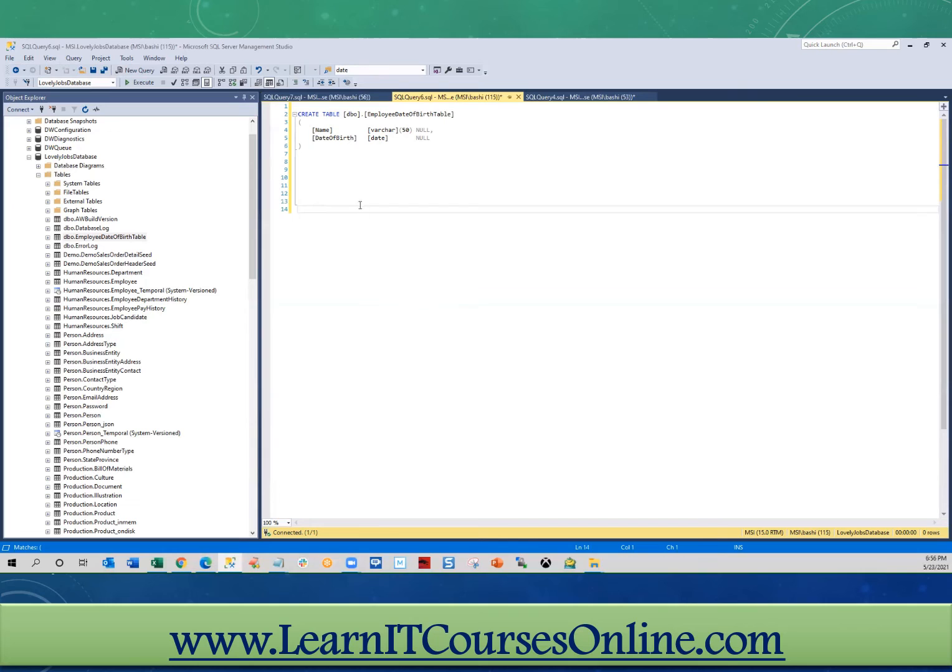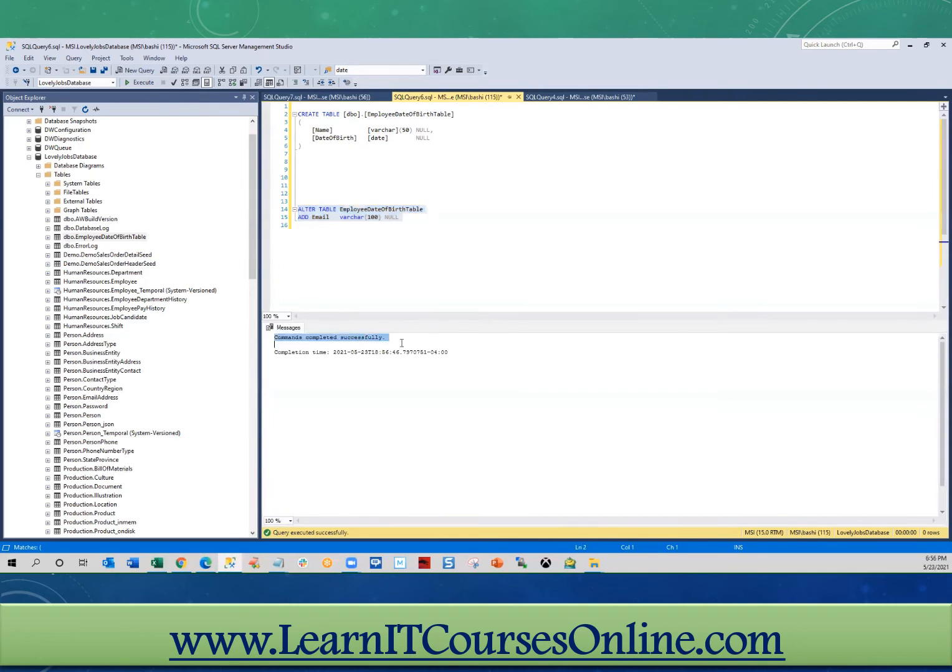So how do we do that? We type in alter table, and the table name, which is employee date of birth table. Now we'd like to add a column, and the column name is email. Email is going to be a varchar, let's put that at 100, and then it's going to be null. Let's go ahead and run that. Execute. And it says that it's done.